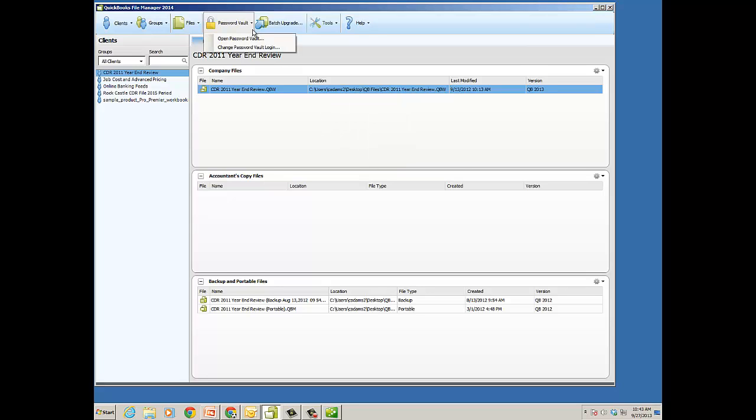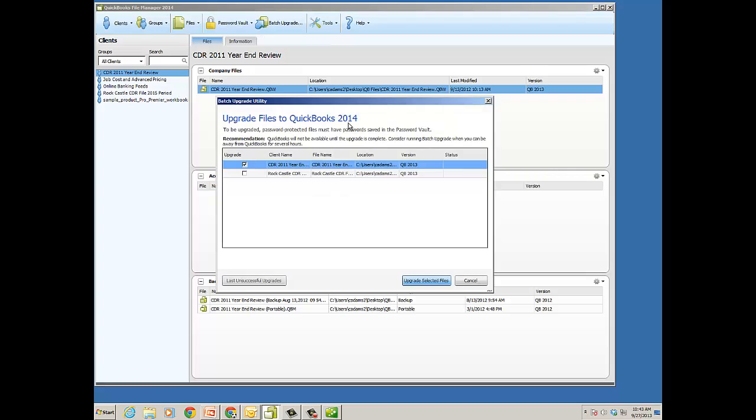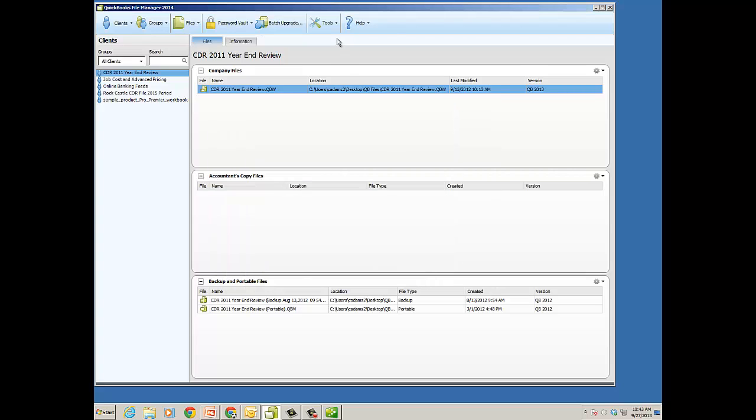There is a password vault, so you can log into the File Manager. And also, if you have a password on the File Manager, it will log in as you when you're launching the file, so you'll skip that login window there. You can do a batch upgrade to the current year if you want. And then finally, which works for some of the larger firms, because File Manager is not really a multi-user tool, you could create your list there with your clients and the files and their locations.